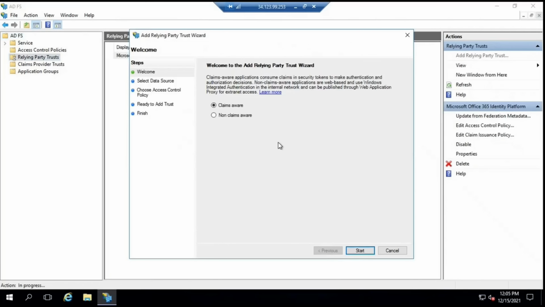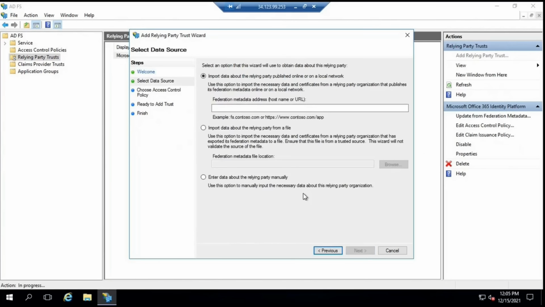On the first screen of this wizard, it will ask you about the application that you're going to integrate with this ADFS server, whether that application is a claims aware application or a non-claims aware application. ADFS supports only claims aware applications because ADFS works on the claims based identity model. So we will select claims aware and then we will click start.